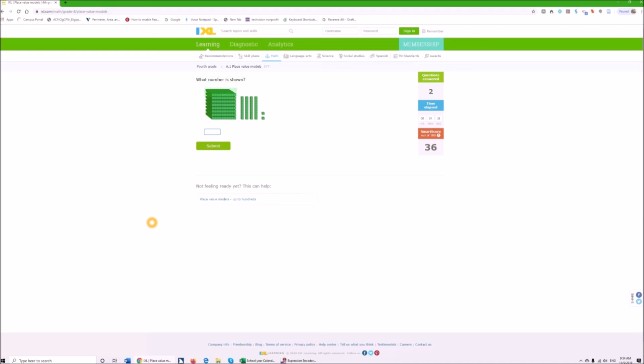Let's count. Green slash block 100, 100. 200. 300. 400. 500. 600. 700. 800. Green slash block 10, 10, 20, 30, 40, 840. Green slash block 1, 1, 2. Edit. 842. And enter. 842. Enter.